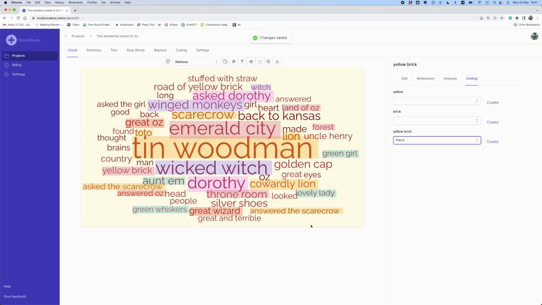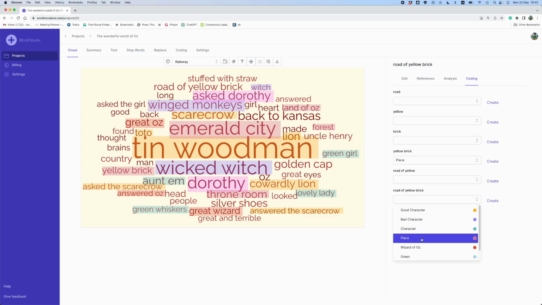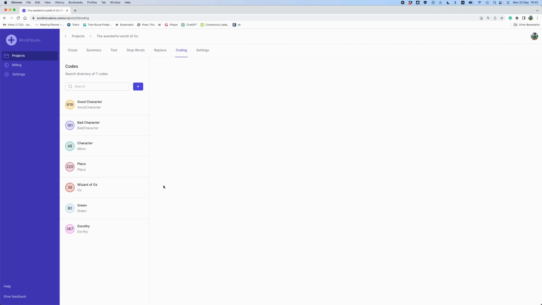So we've started now to pull all sorts of things together, and we've got a bit of a picture. And remember, this is based on the book. The book is slightly different to the film, so we don't have a yellow brick road, we have a road of yellow brick. And once we've got to this point, we can now go to the coding and say, what have we got?